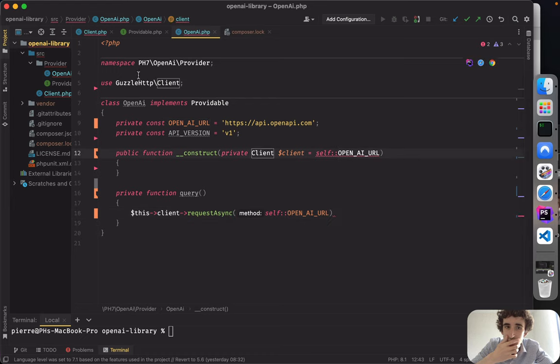Client here is actually from Gozle. Here is from the constructor. So now we have a client property in the class, thanks to the promoted property. So we don't have to mention it here.